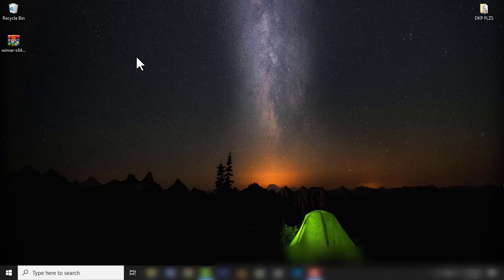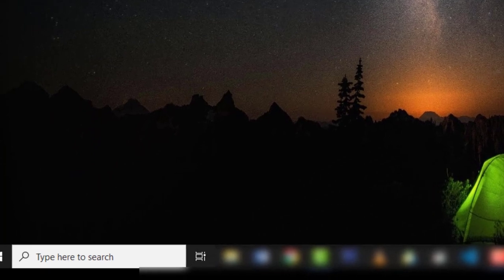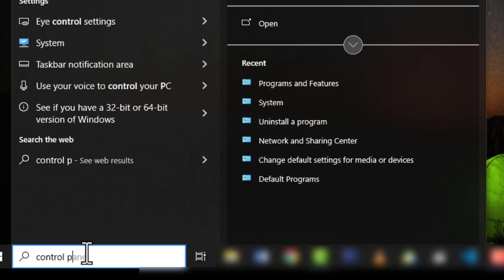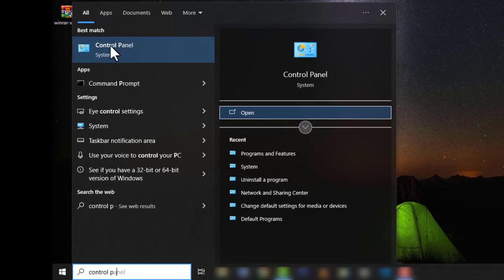So to uninstall an app on Windows, we first need to come to the search box here and then enter control panel. Control panel, this is it. You can click to open the control panel.